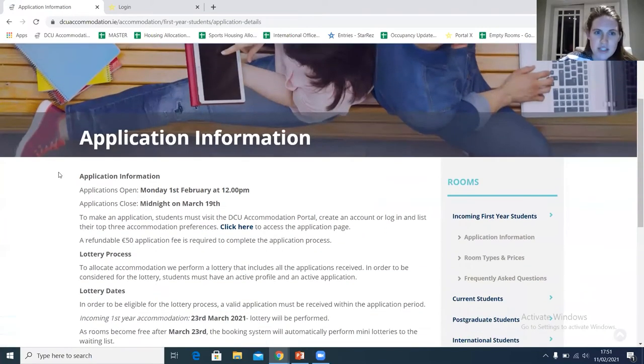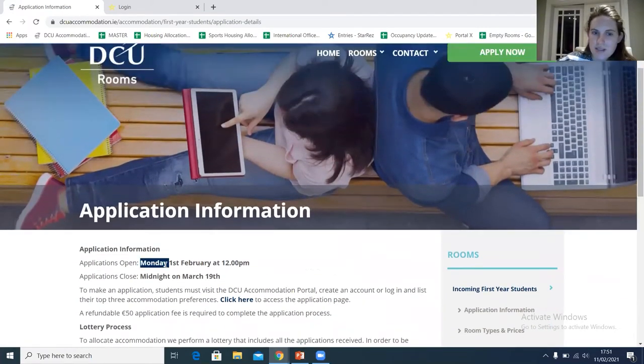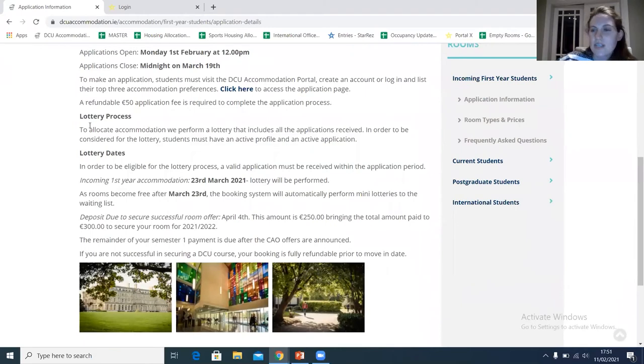So here on the application information, it reiterates those deadlines which I was saying. Of course, we're past the 1st of February now, so our applications are open. They'll close on the 19th of March, and it details a little more on our lottery process. As long as you have your applications in by the 19th of March, you'll be put into our lottery on the 23rd. It gives a little more here about your deposit due. If you do get a room on March 23rd in our lottery, whether you are successful or aren't successful, we will contact you all by email.